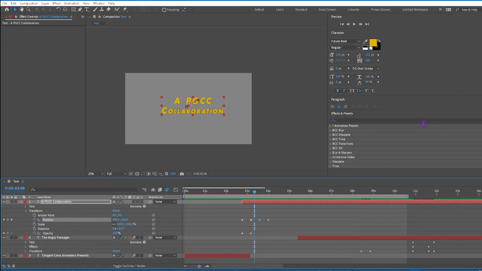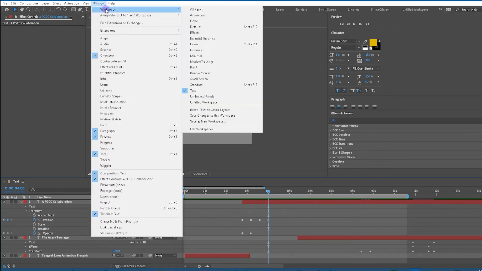And now what I'm going to do is bring up my Wiggler tool. It takes at least 2 keyframes, but once I have these 3 initial keyframes, I'm going to bring out my Wiggler tool, and you can just go to Workspace.